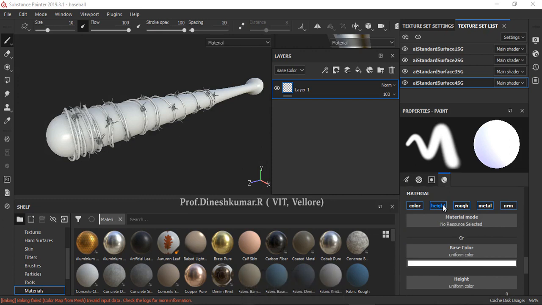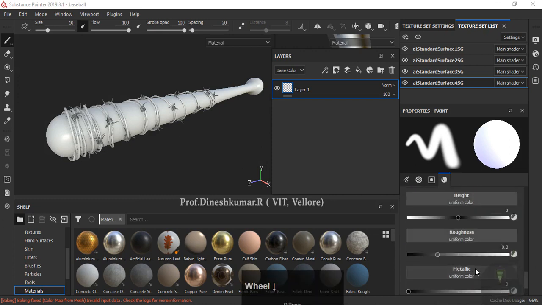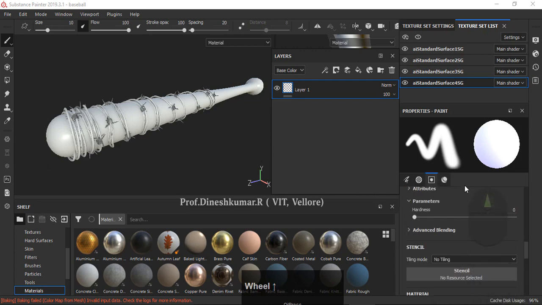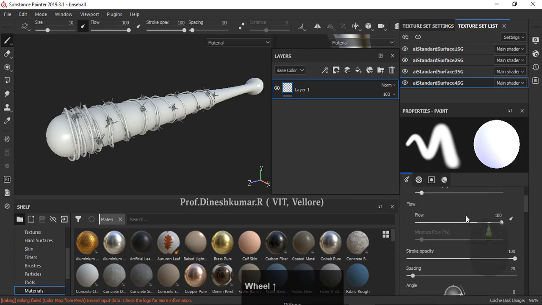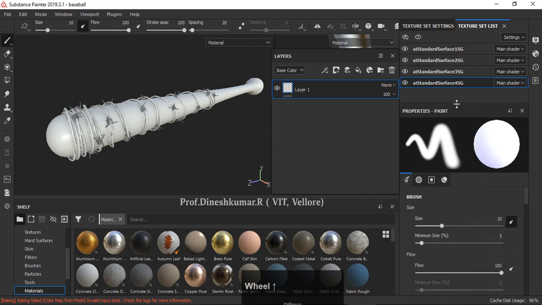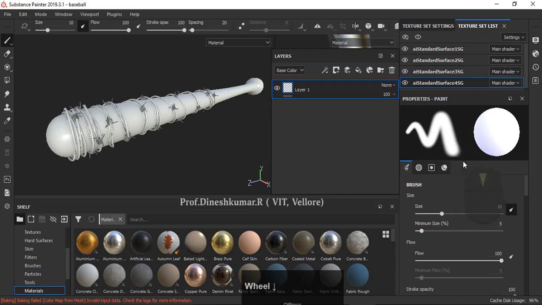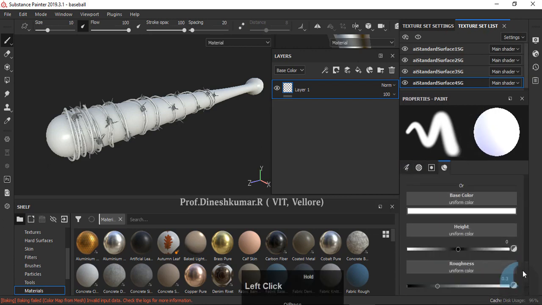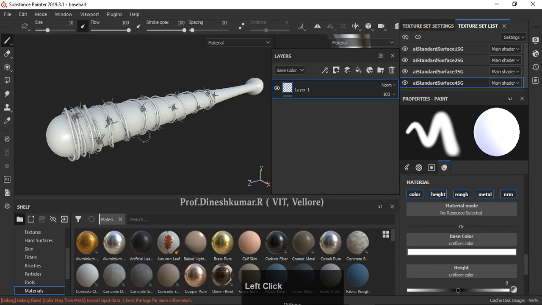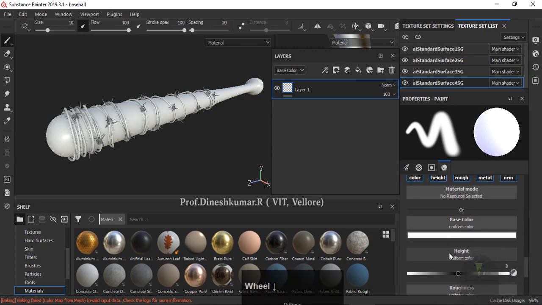So all this will be shown down here as separate maps. So that really helps you a lot in making things work. Okay, now look at that. I can load a base color here, and I can load a height map, I can load a roughness map, like that. Okay, that's how it works.